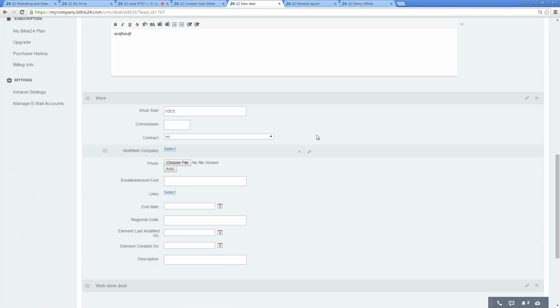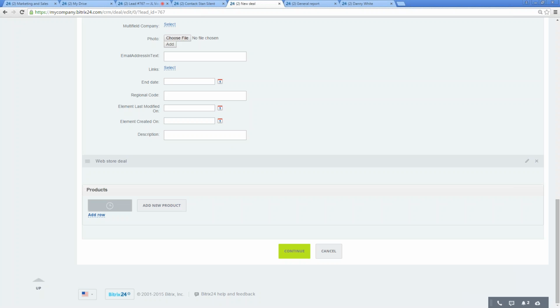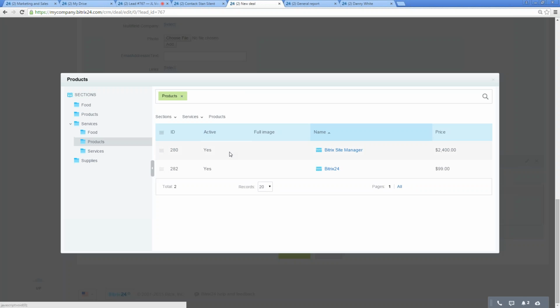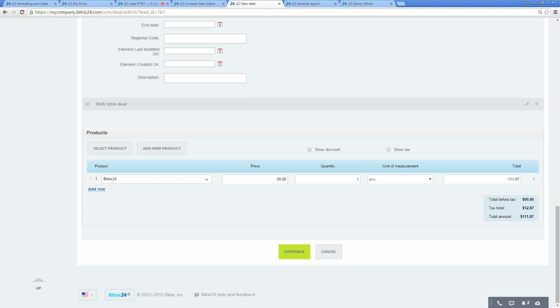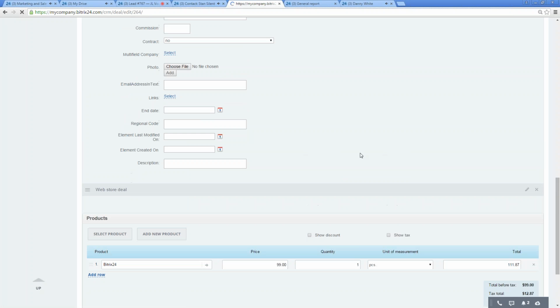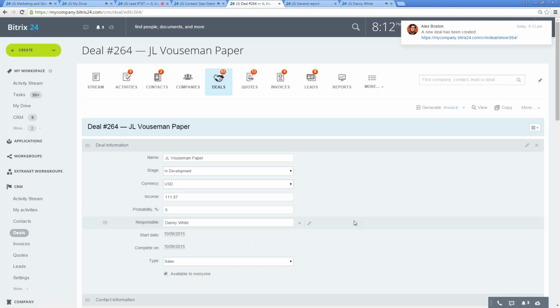And then in the deal, I can come down all the way to the bottom here and I can select some product. How about that one? Okay. And so we do that. And here is a workflow that I set up that automatically informs me when a new deal has been created.